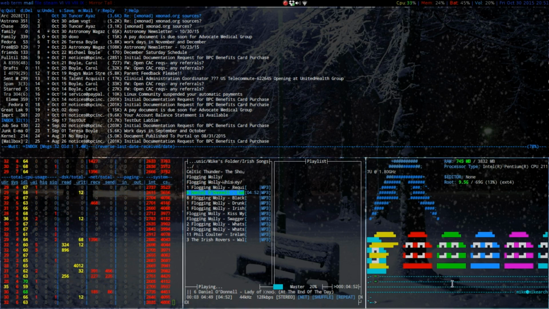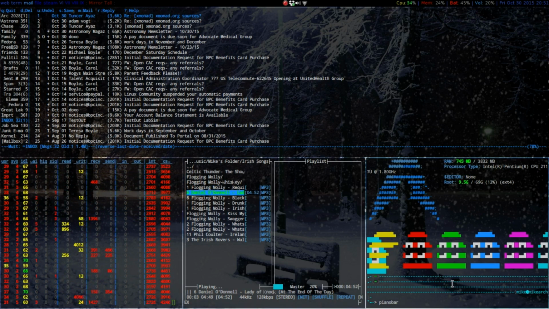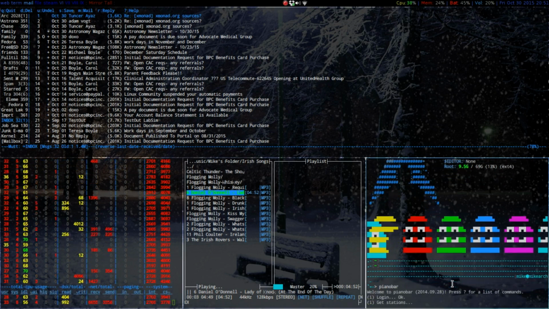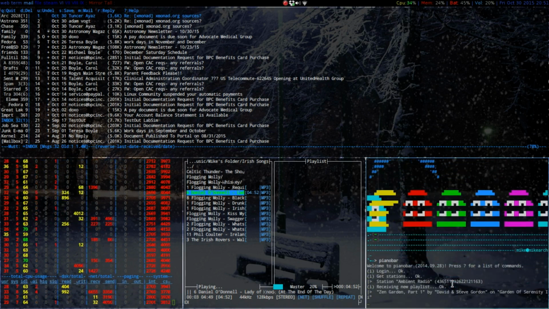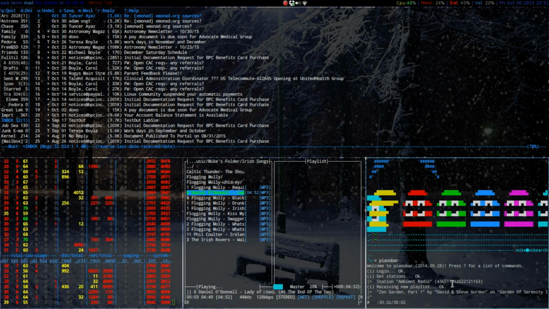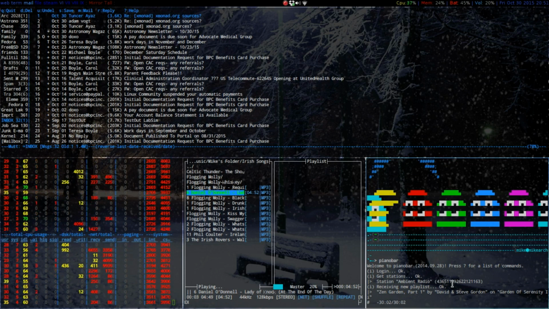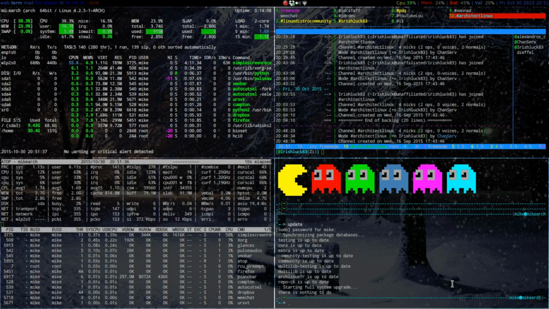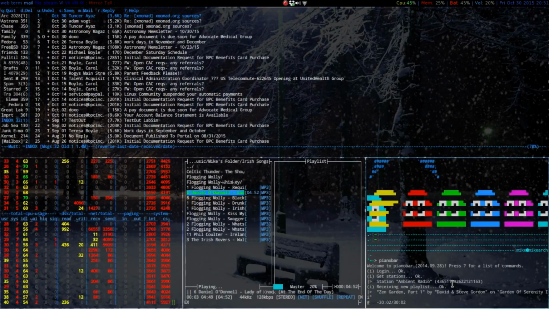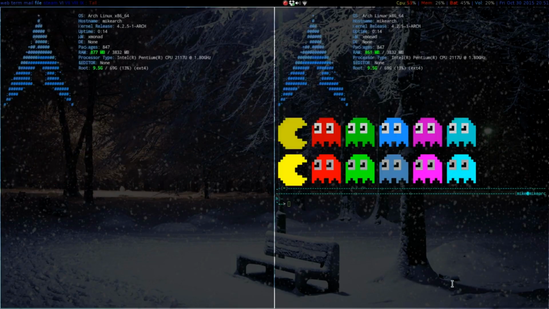And then over here, I will have Piano Bar open, which is a CLI version for Pandora, and I am a big Pandora listener. So that's the first three that I have. The fourth one, I split it up into two.